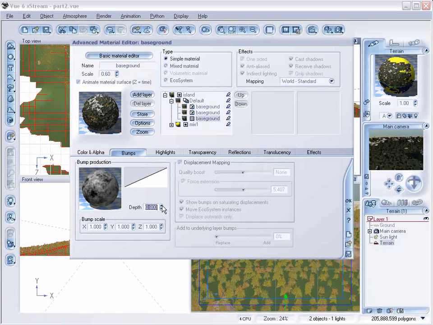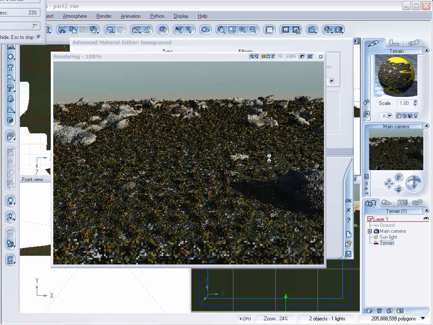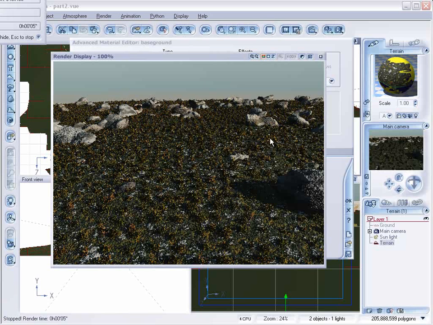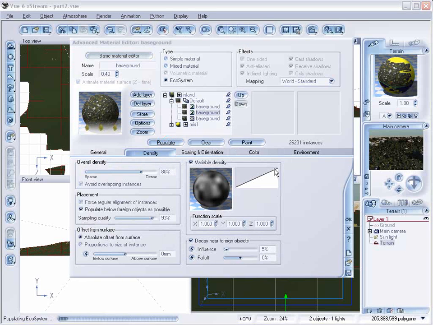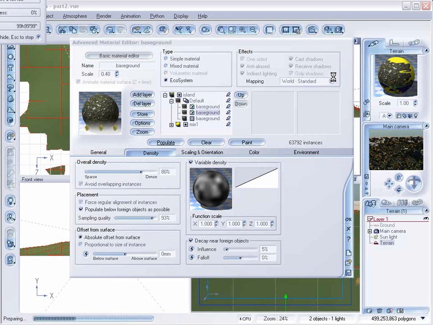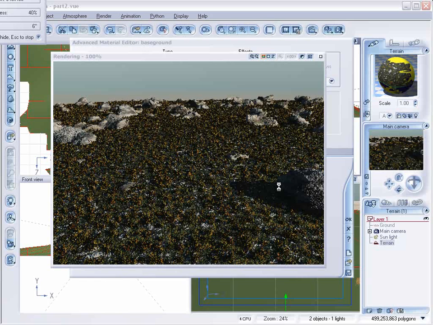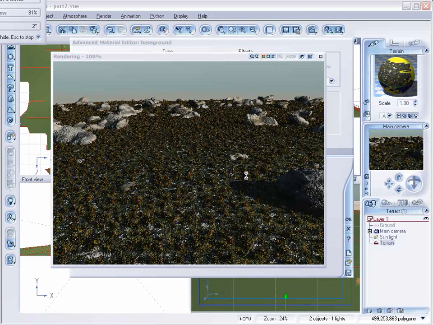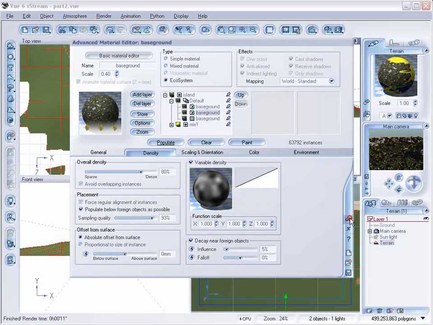Let's go to the bumps. Okay, I forgot to populate it, so let's cancel this one. Okay, let's go populate it. Here we have a little bit of patches kind of applying. This is our top of island, and by doing this we apply it at top of island.